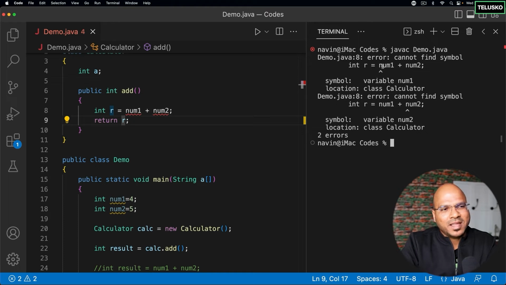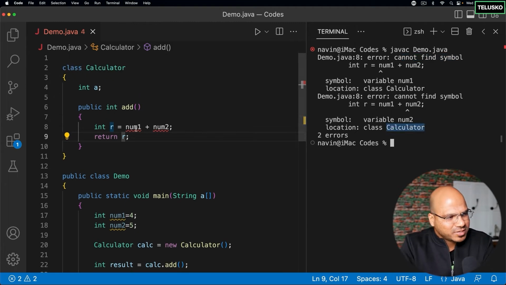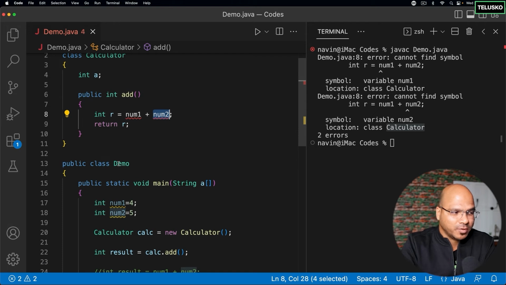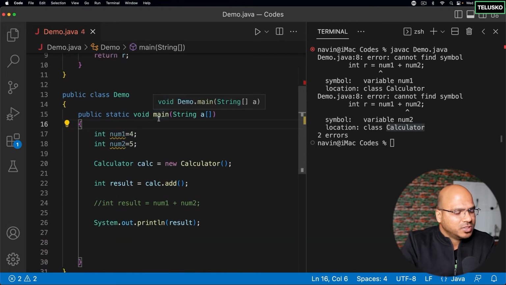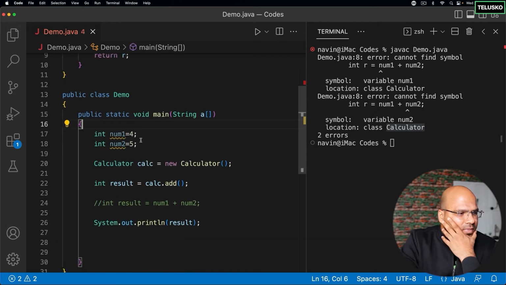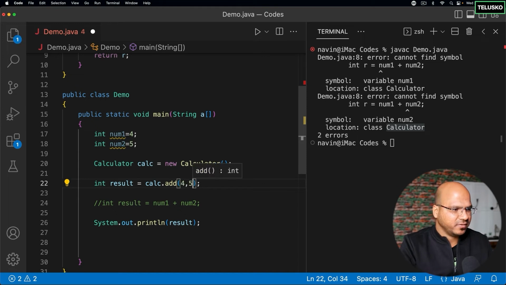It says it cannot find num1 and num2 in calculator. And we have to mention, hey, I was actually talking about num1, num2, which belong to demo, in fact the main method. So what you can actually do is, when you're calling add, pass these two values, something like this, 4 and 5, right?